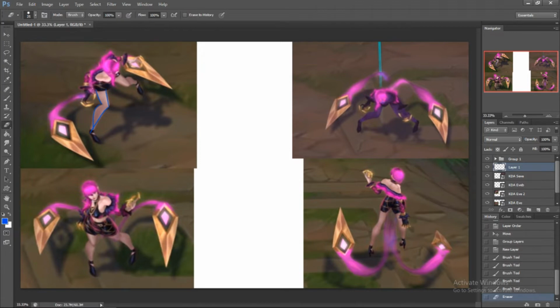Am I on the right layer? Okay. So yeah, it's really good to see that she has the skin, which is really nice to show that sex appeal.